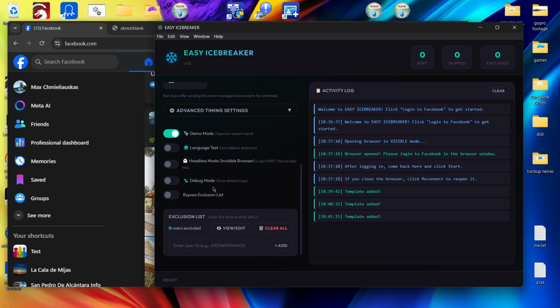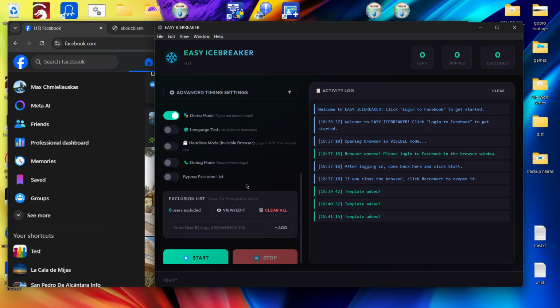Headless mode we'll explain later. Debug mode doesn't matter to you. This is for my purposes as well. So these two, language and debug modes, are for me. I'm not even going to explain what they do.